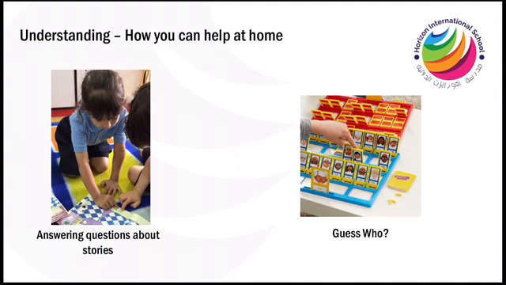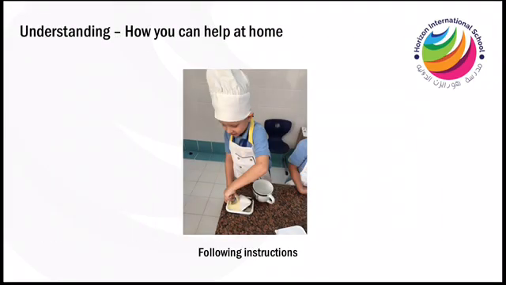Asking questions during story time is the perfect opportunity to assess how well your child has understood the story they have listened to or read. Another game which will help your child to understand how to ask and answer questions is Guess Who. In this game, one person has a mystery character and the other person has to ask questions so that they can identify who the mystery character is.